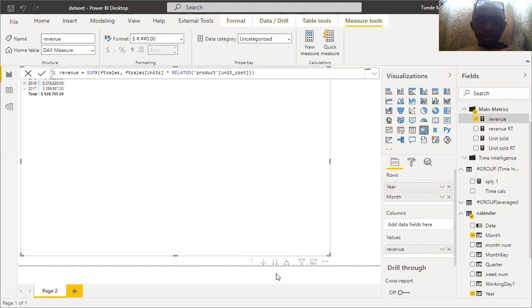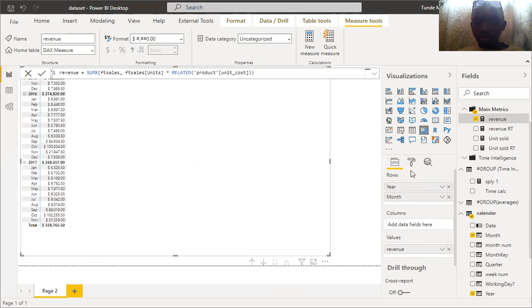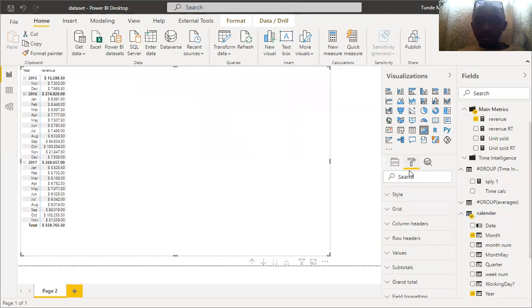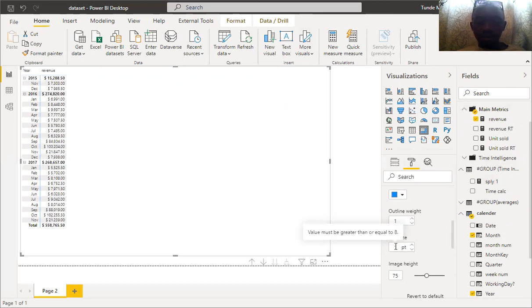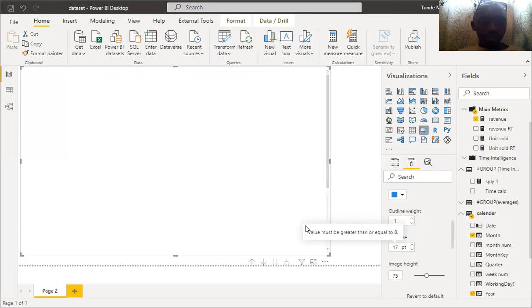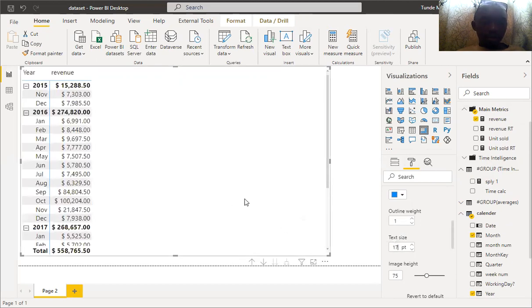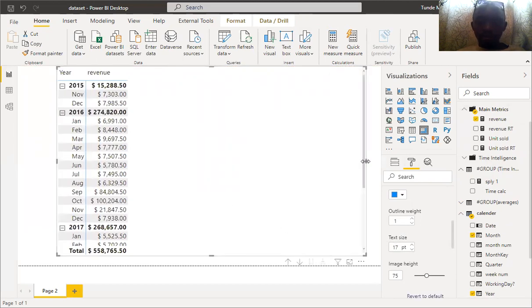Now we can drill down, so that I can show us the year and the month all together. I want to increase the text size so that we can see it very well. Just come to grid, then drop down. You can increase the text size to something like, let's say, 17. I think this is big enough now.